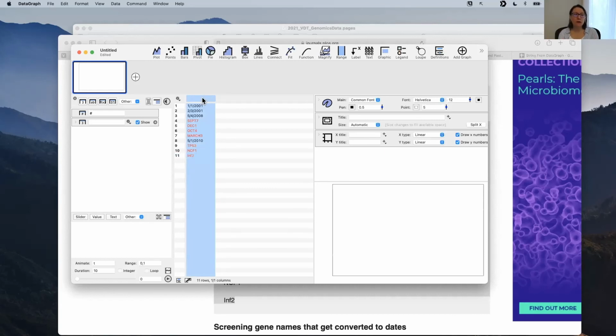This is one of the big differences between DataGraph and spreadsheets, is that in a spreadsheet, the interpretation of what data type a given cell is done on an individual cell basis. This is why you have a single cell within the sheet being converted to a date versus a non-date.